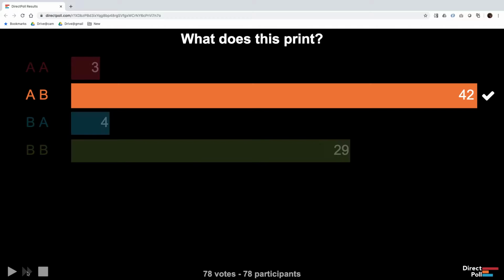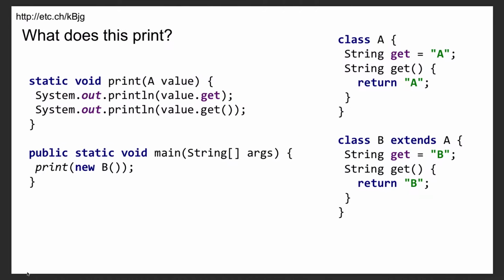Okay, so the correct answer is AB. Given that quite a few people have said BB and some other things, I'm going to try and explain why. So first of all, this method print takes an object of type A, and we've passed it something of type B. What is the name of the principle that we're abiding by, that we're allowed to do that because of?